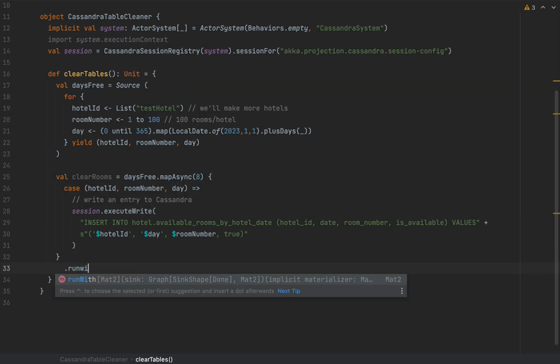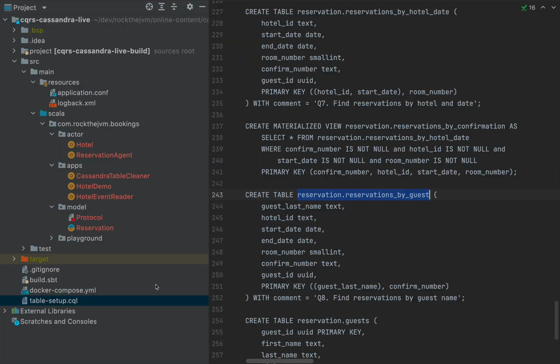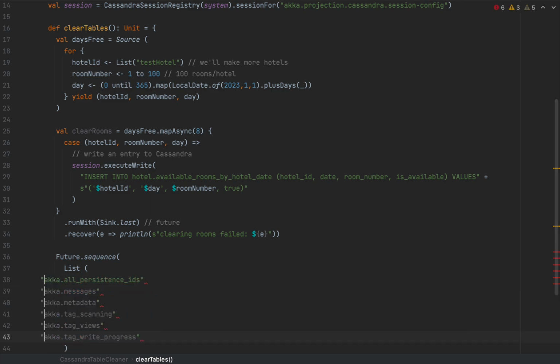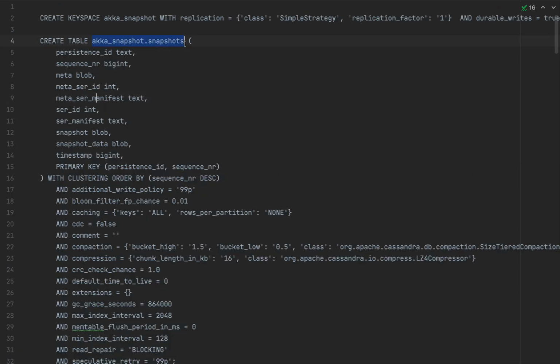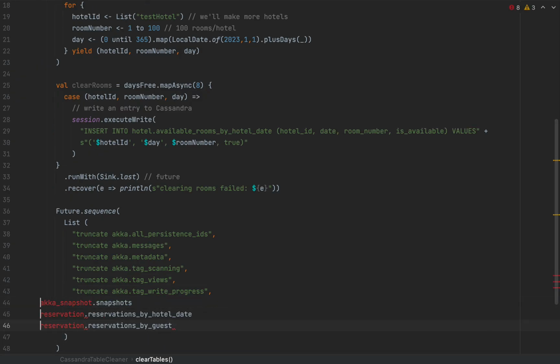Now, because this is an Akka stream source, I'm going to pair it with a sink and return a future that will simply run all these statements. After that, I'm going to run a future that will truncate all the existing tables from Cassandra. Now, this contains all the Akka tables, the Akka snapshot, and also the reservation tables that I want to clear.